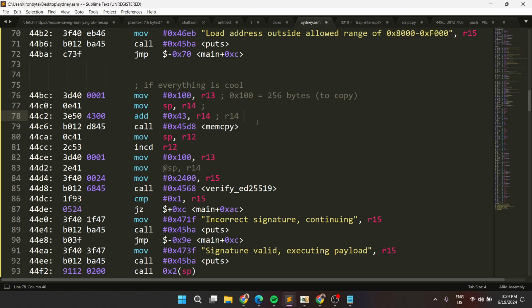register 14, which is equal to what exactly? Register 14 should be equal to this address, which is the stack pointer plus this value. Yeah. This is actually going to be the source, which is the program that we have already given.